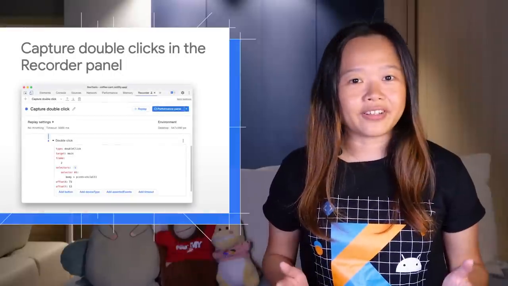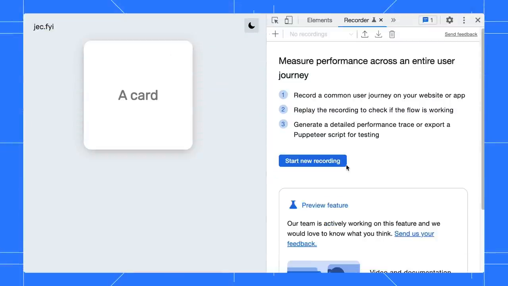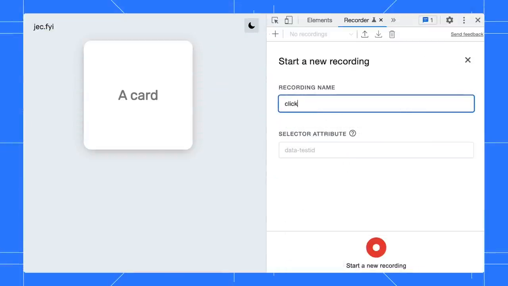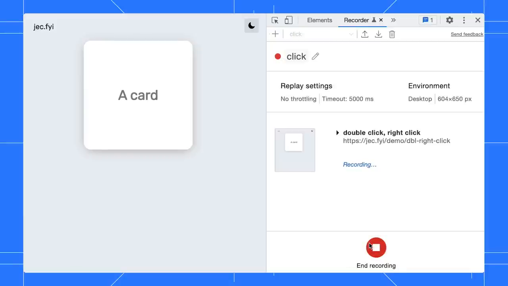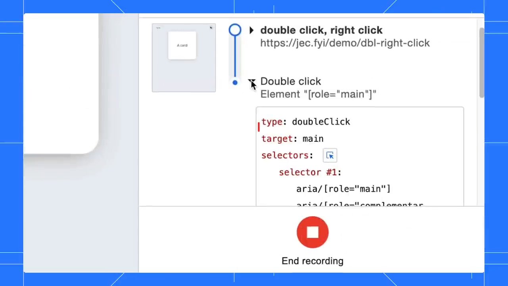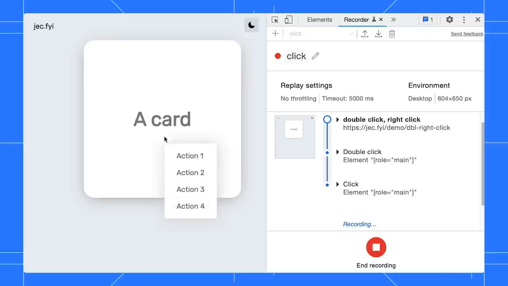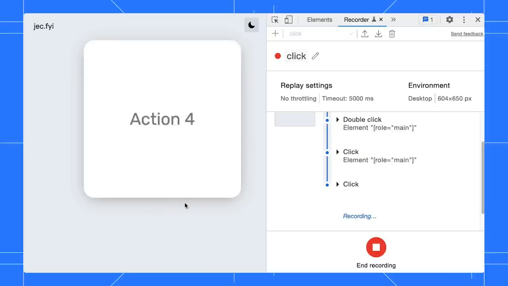First up, the recorder now supports double-click and right-click events. Open the recorder panel and start a new recording. Let's double-click this card to enlarge it. Expand the step, you can see the event is captured as a double-click. Right-click is supported as well. Try to right-click on this card and select Action 4 from the menu.